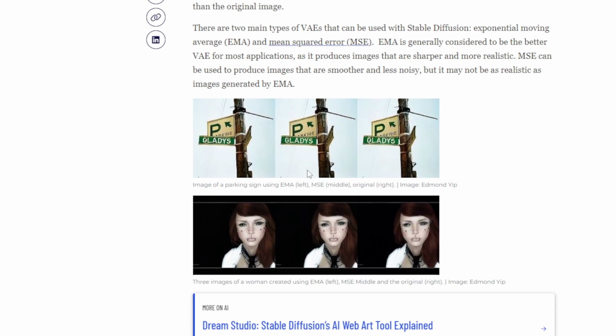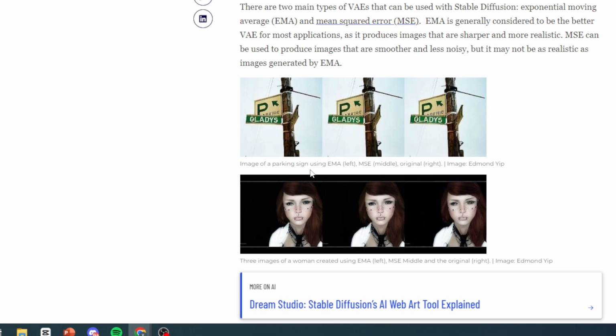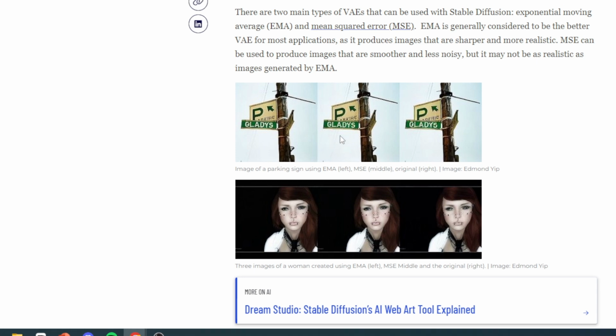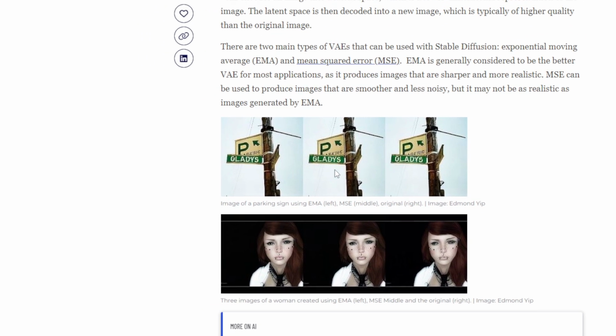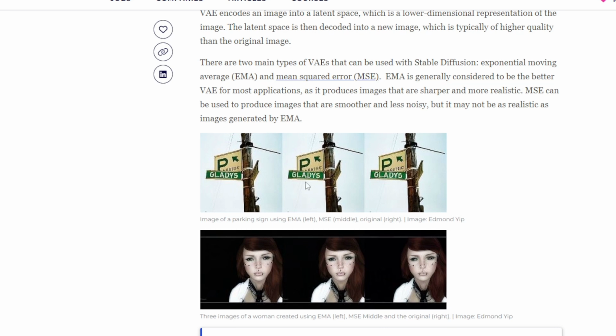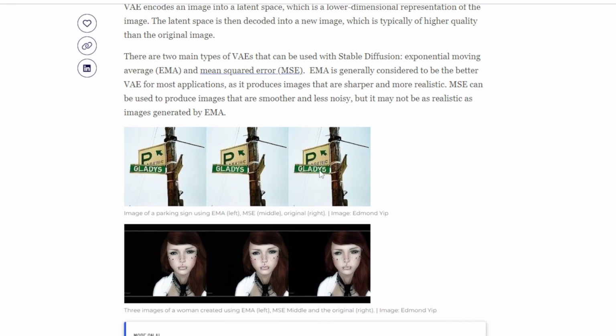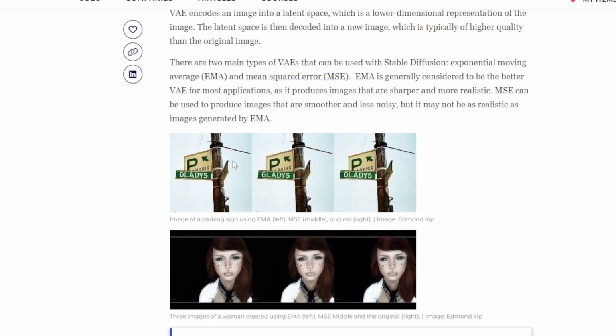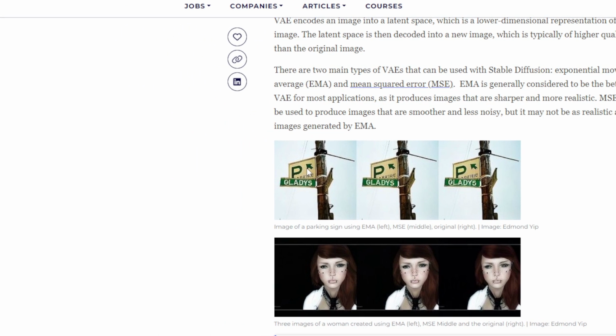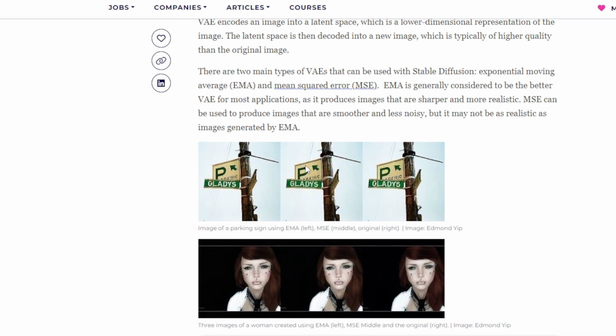These are pictures using MSE and EMA. So, images of a parking sign: on the left the original, in the middle MSE, and on the right we have the image improved with the exponential moving average. As you can see here, we can already see the quality is better in the middle one, and in the left one we can see a lot of pixelization. Here in the arrow itself we can see that it is much sharper in this picture, with the letters much smoother than the other ones.